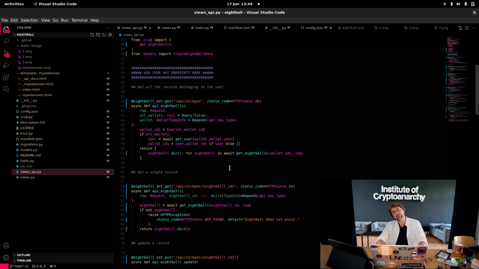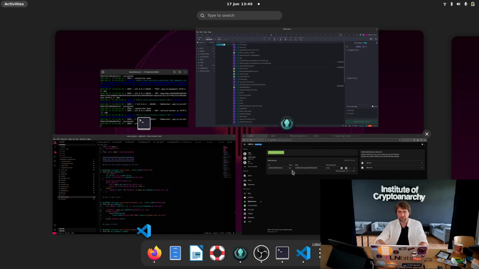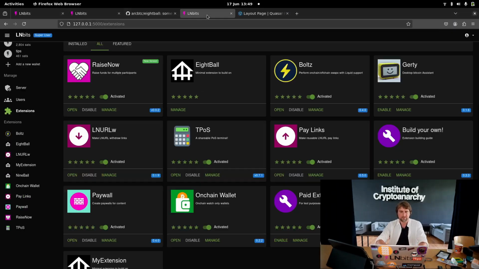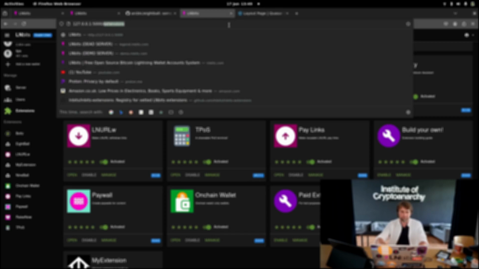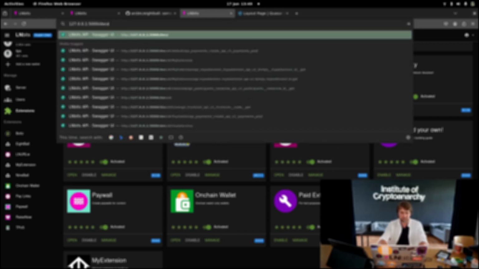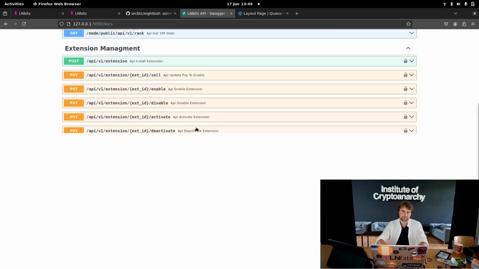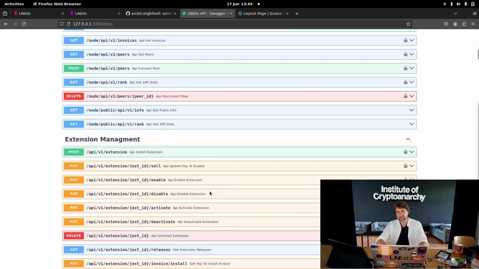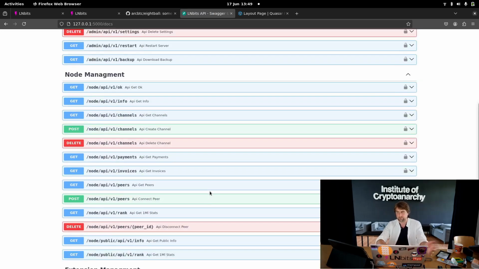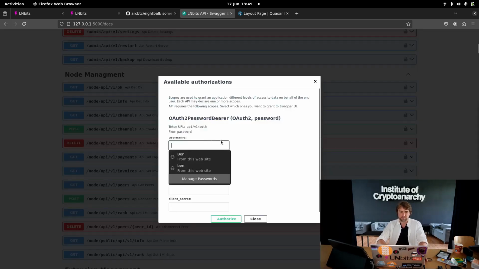So these are the API endpoints which our front end's going to talk to, to ask the back end to create records or whatever else. They're all available in a Swagger format. So if you have LNbits running, if you add /docs on the end of your install, you'll open up the Swagger file here, which you can play around with and test stuff with. This is also useful when you're developing an extension. You can test the different endpoints and what they do.